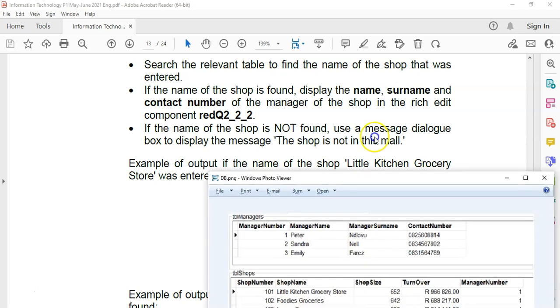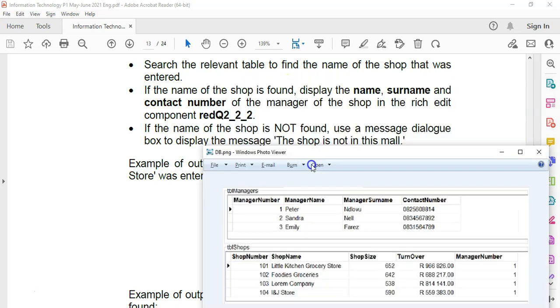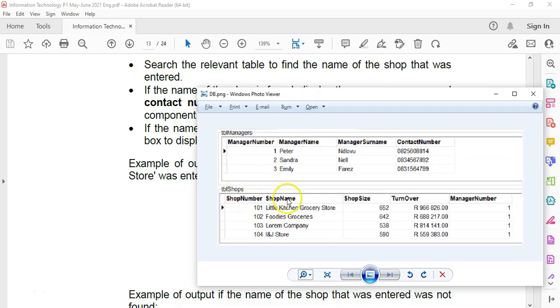So we are going to get the shop's name, and we need to display the manager's name, surname, and contact details. But you know, the shop name isn't here, it's there. So we're actually dealing with both tables. So what we need to do here is we are going to get the shop's name, and we're going to search through this database for the shop name.